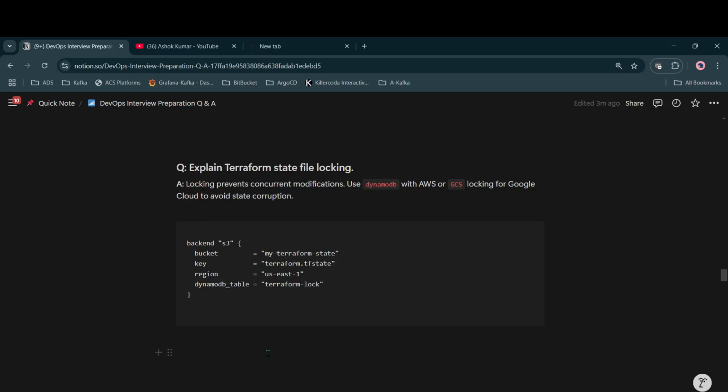So in case the state file is corrupted, then it will not know the current state of your applications. So what you have to do is state file locking. How can we do the state file locking? We can use DynamoDB in AWS, or GCS locking for Google Cloud. So when we lock it with DynamoDB, only one person will be able to access the state file at a time, so that we will be able to avoid this Terraform state file crash. Also, we can save it in the S3 backend so that it can be used later as a backup.